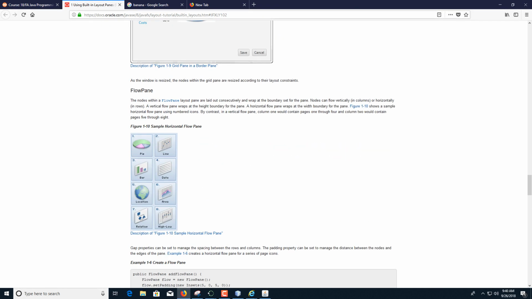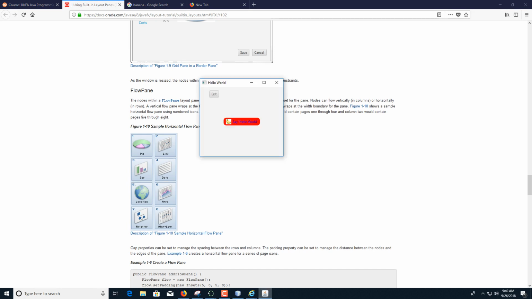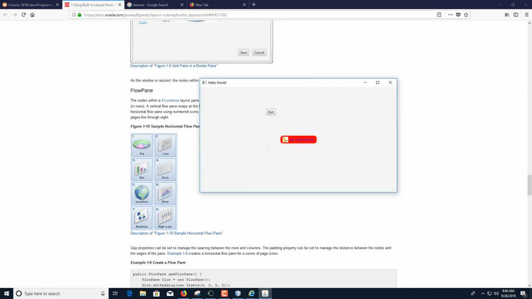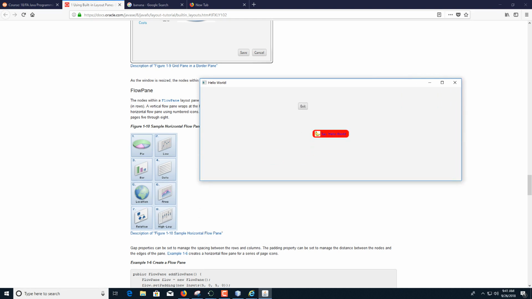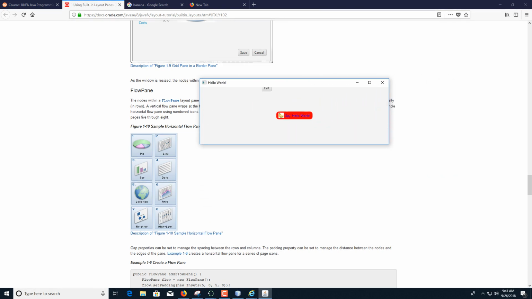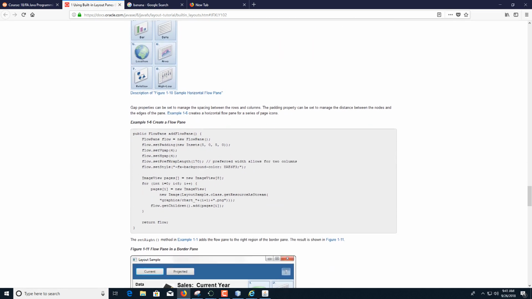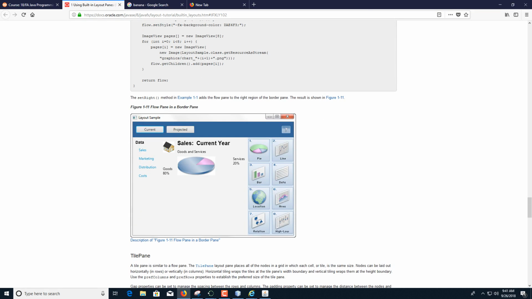And then there's a flow pane. Flow pane is kind of cool because if you resize your window like this, the flow pane will reorganize on the fly and just kind of shove the nodes around wherever they fit. And it's really good for messing up your layout, but it's also kind of neat in some cases to see everything dynamically move around to fit whatever your window is. So that's a flow pane.